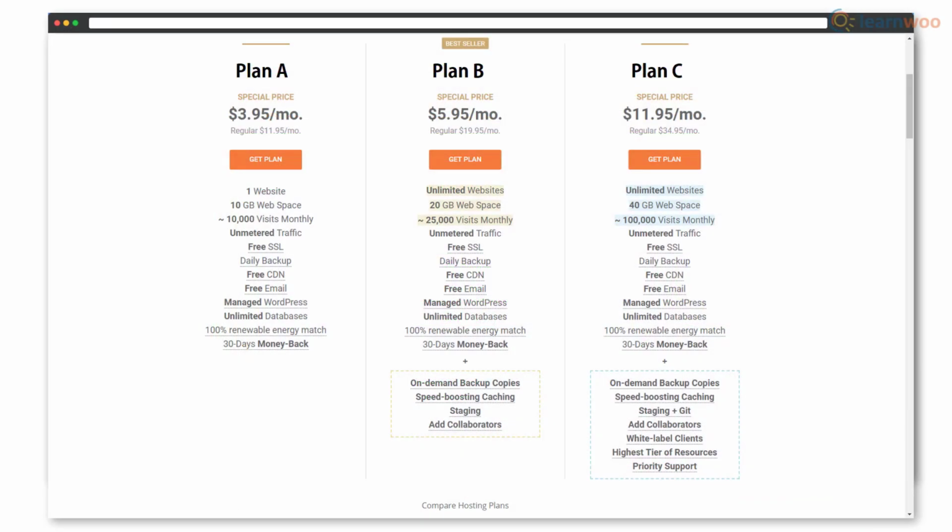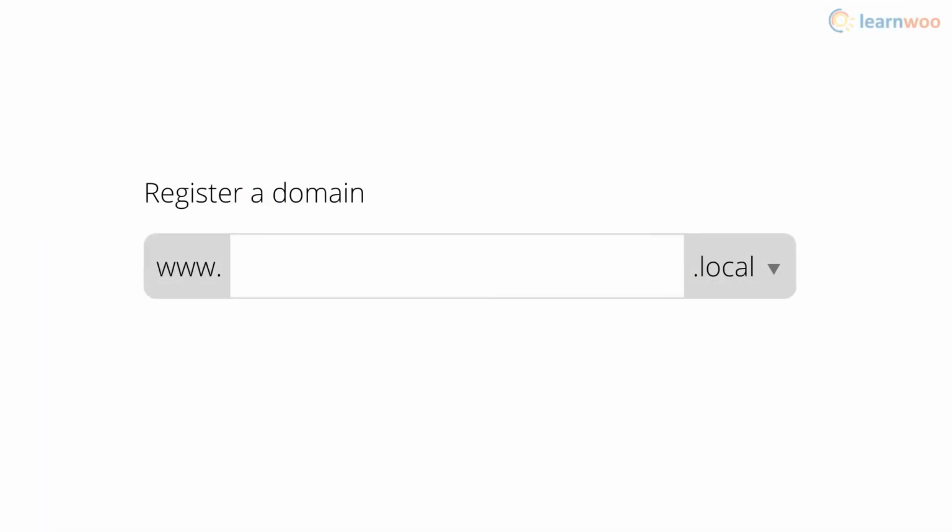The service will offer you multiple paid plans like these. Depending on the price, web space, and other features, choose the best plan for you. On the next page, you'll have to search for and select your online store's domain name. Hope you've thought of a name already. We're going to name ours rewoke.local.